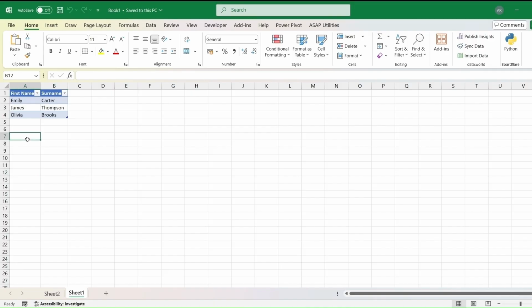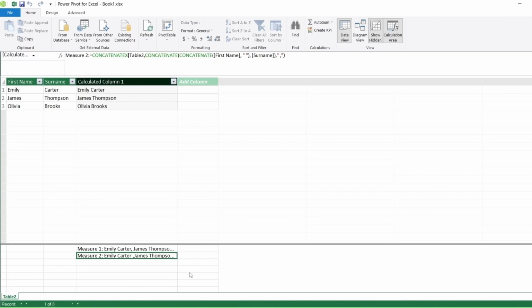We have a table of 2 columns. The first column contains the first name and the second column contains the surname. The table has 3 rows of data. We have already created a data table.